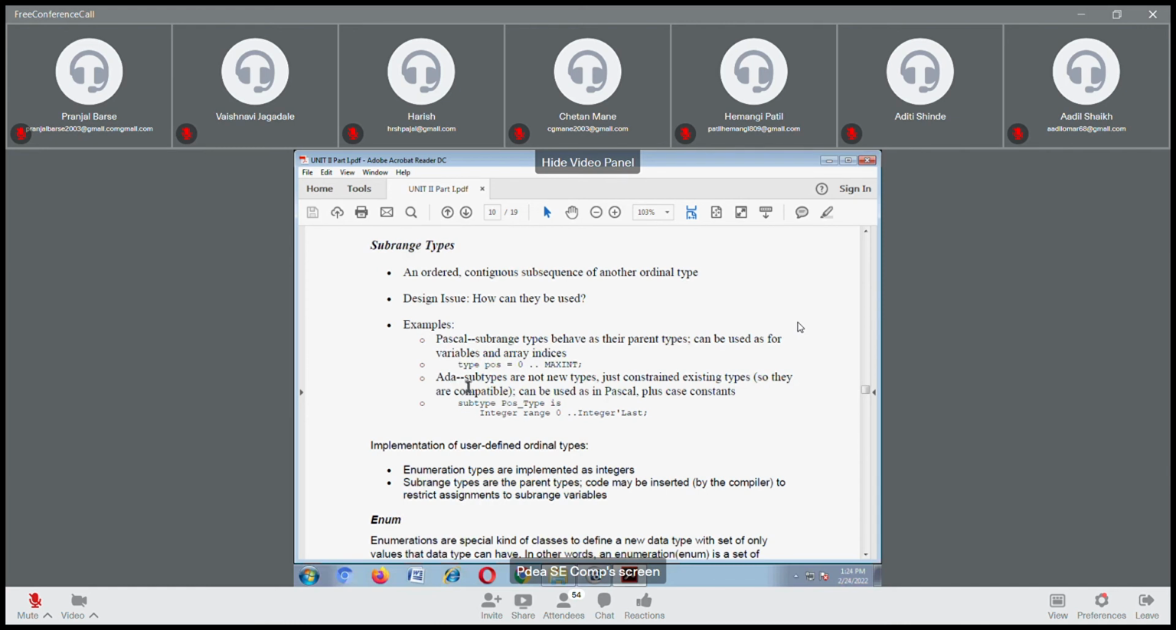In the Ada programming language, subtypes are not new types, just constrained existing types. So they are compatible. They can be used in Pascal, and with the case statement.